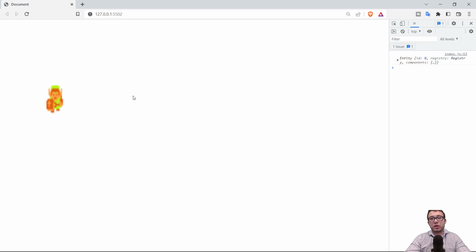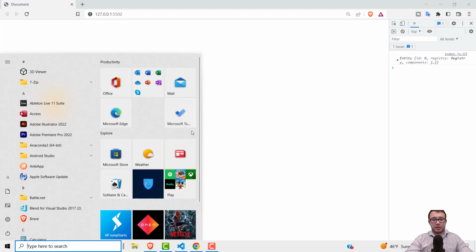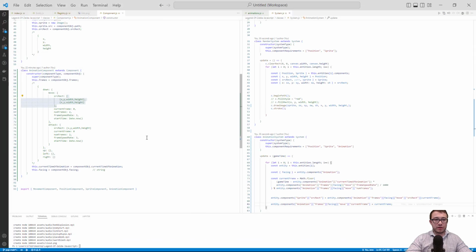However, even when we are not pressing the button like I'm doing now, we see Link alternating between steps. So we don't want him to be doing this, obviously. We only want him to be walking when we're making him walk. So this is a very easy fix. Let's go back into our VS Code editor. And we're going to add one more property to our animation component. And that property is going to be the should animate property, which is going to be just a Boolean flag.